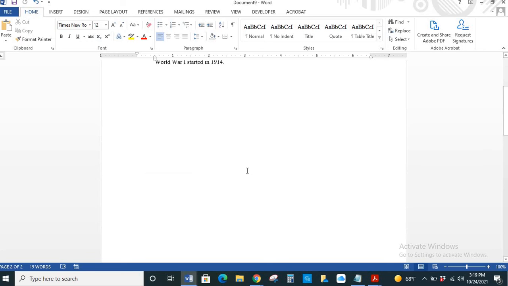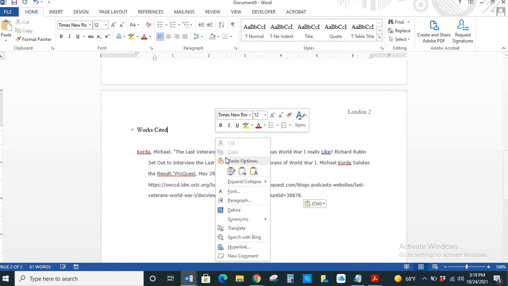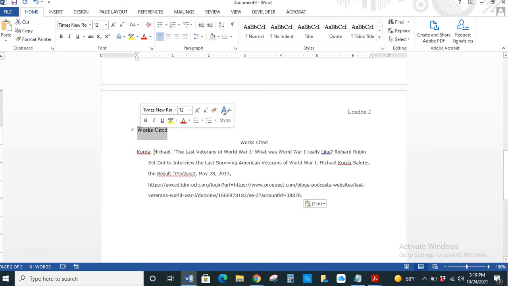Go back to your works cited. Remember, this is the template we got from Word. Control V. Or you can right-click and then click paste. You can erase that. That's fine. And there it is. Our first article. Last name, first name, name of the article, date it was published, so forth, so on. And the link where you got it from.